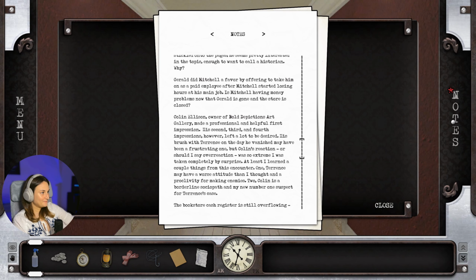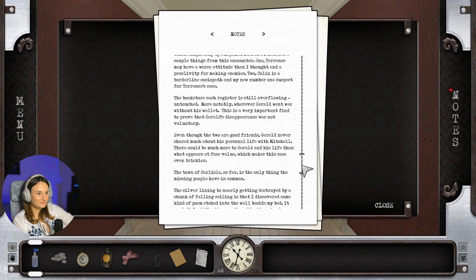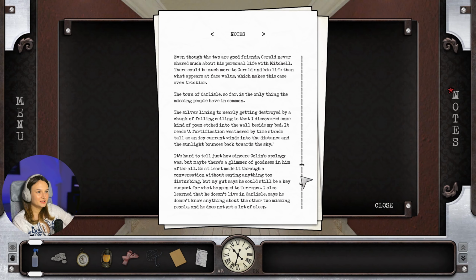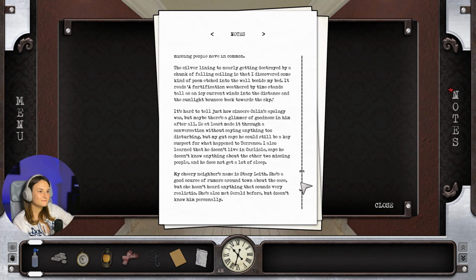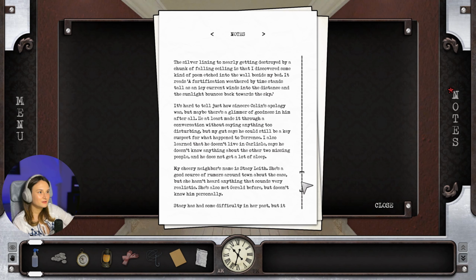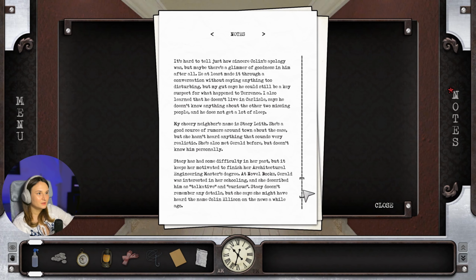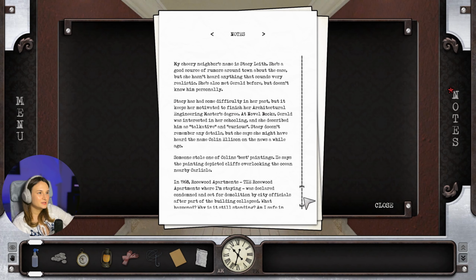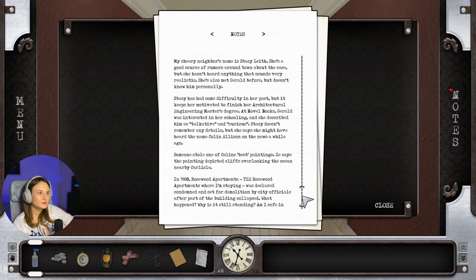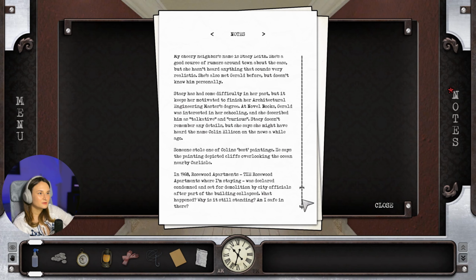Okay. What's in here? Bookstore owner. Gerald never shared much about his personal life with Mitchell. Silver lining. Some poem etched, yes. Calling apology. Stacy Leith. Still one of Colin's best paintings.